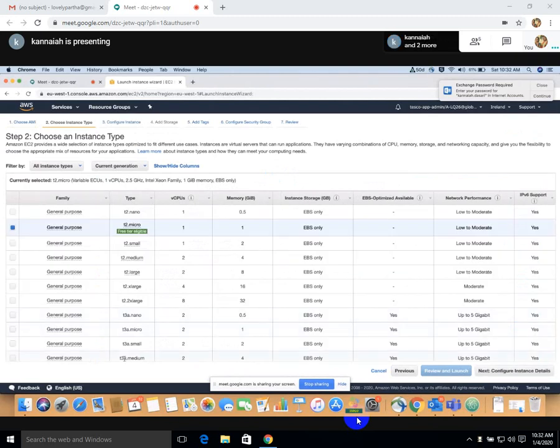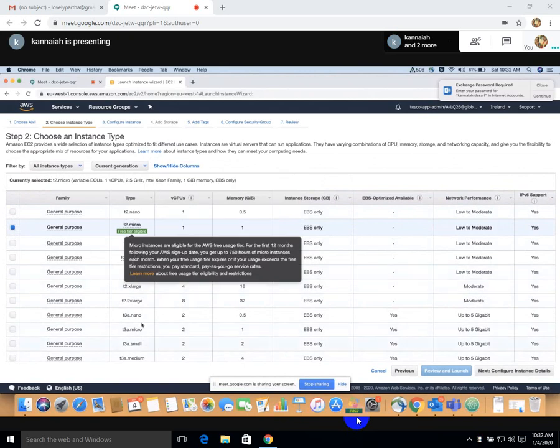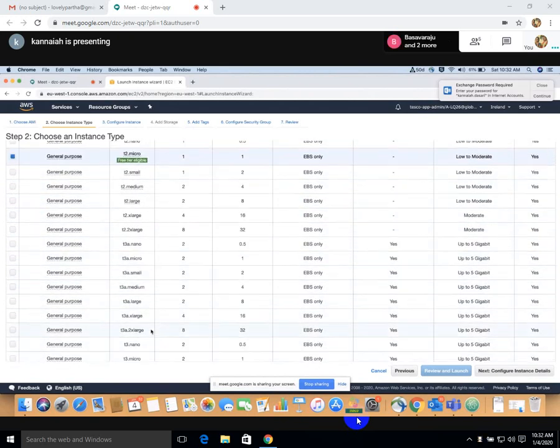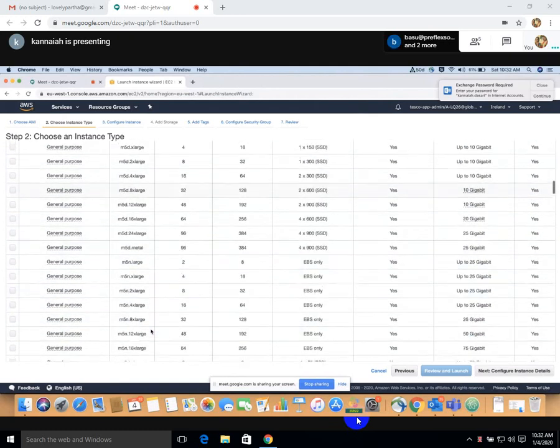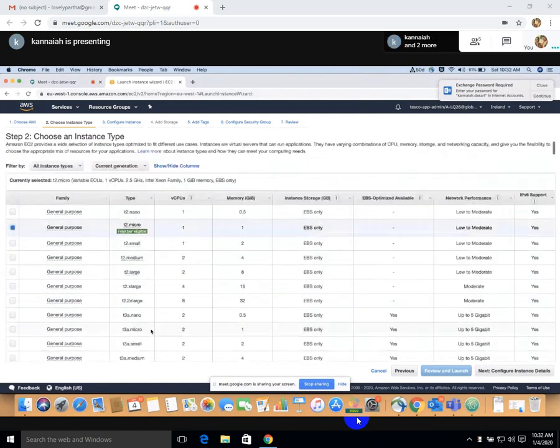Okay. If you see here, the next thing it will show you is the RAM, CPU, and then the storage you want for that particular VM. There are different types: T2 nano, T2 micro, T2 small, and many more. It varies from the minimum standards to the maximum standards, depending upon your requirements. But anyway, for us, I'll go with the free tier eligible, which comes with one CPU and 1 GB RAM. That's it.